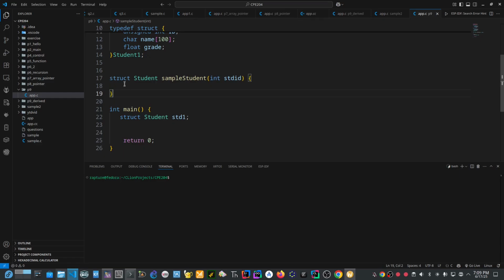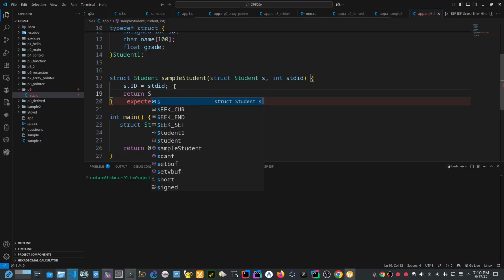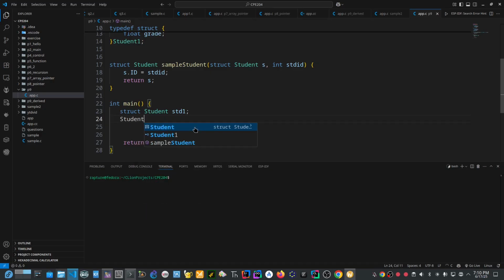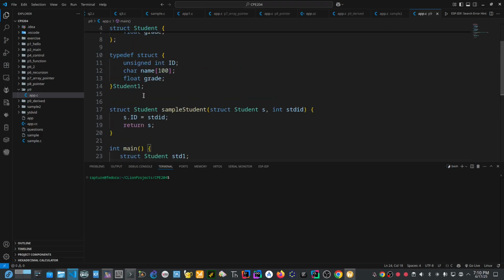So then we find here, just the same way we set struct x. Then you can also see return x. Sorry, struct student. Then we have x dot id equals std id. Then we can easily return our student now. So that will be fine. But to avoid that, we can easily use the other one, which is student1, std1. Then this should not give us an error. We don't need to put struct in front of it, and that is fine.